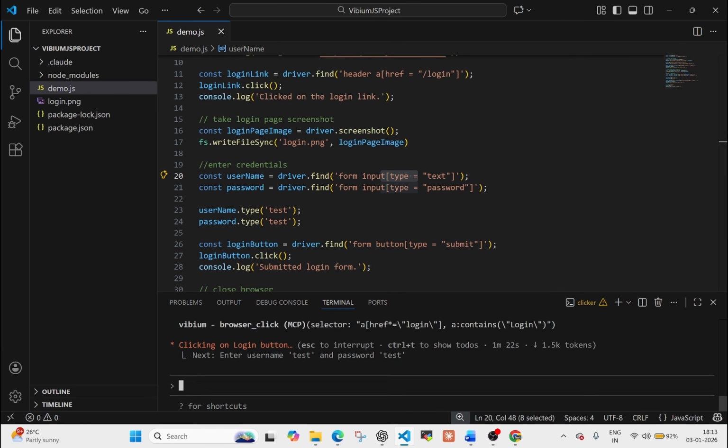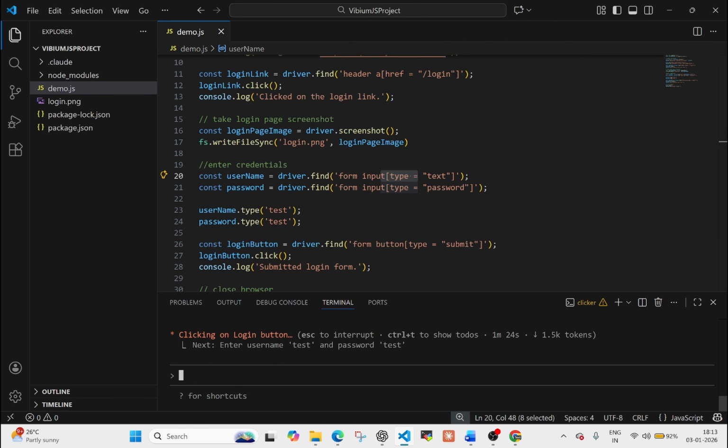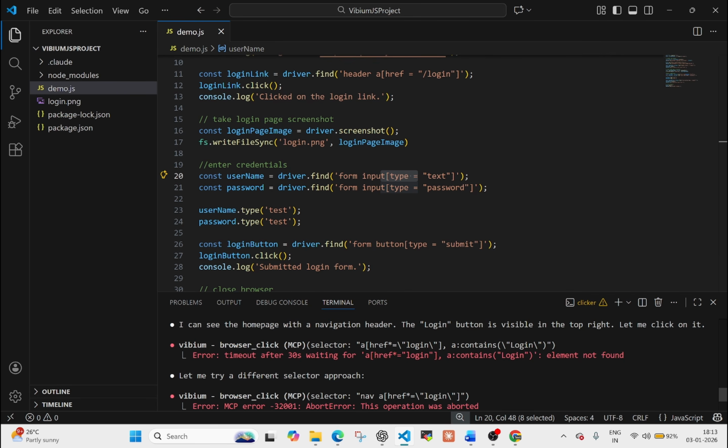It is trying. It is actually trying so much. You see that 1.5 thousand tokens are consumed, and it is still thinking. It is not able to find the login button. So sometimes you can just give the hint to the Claude Code. For example, I will just press escape and abort. It tried, see that browser click. It keeps on trying with a href login, a contains login. It is not able to find that, and my tokens are being consumed.